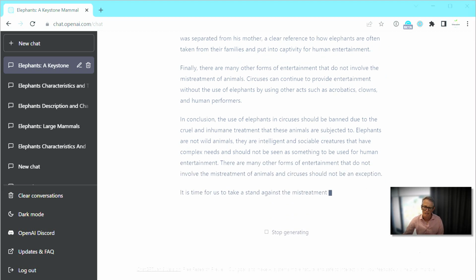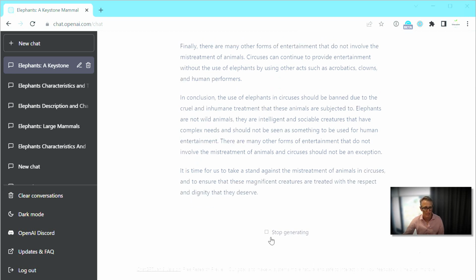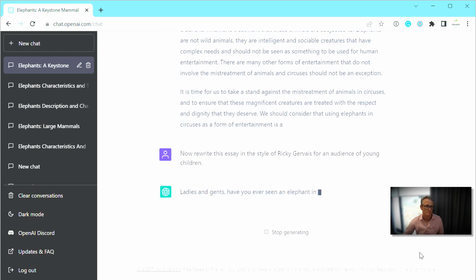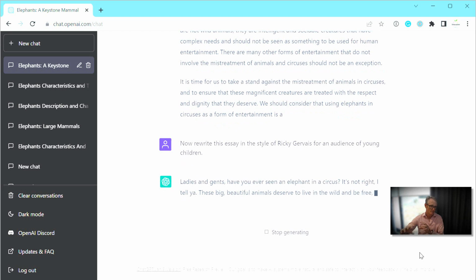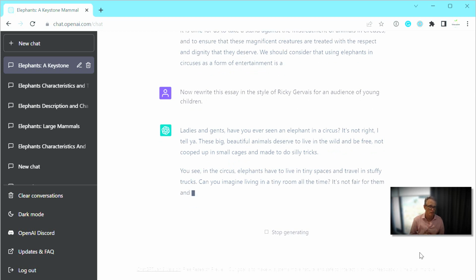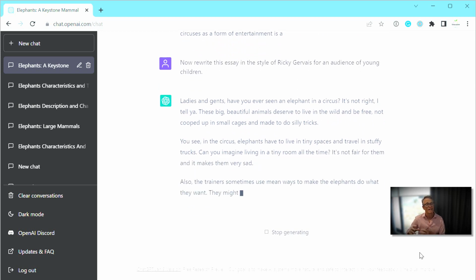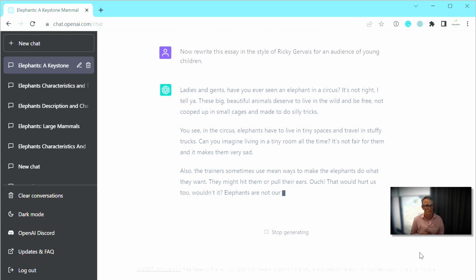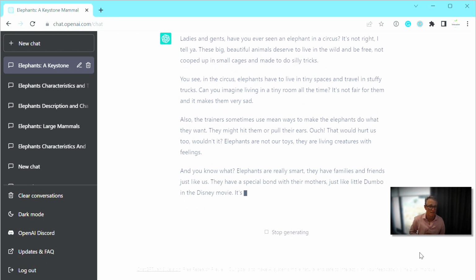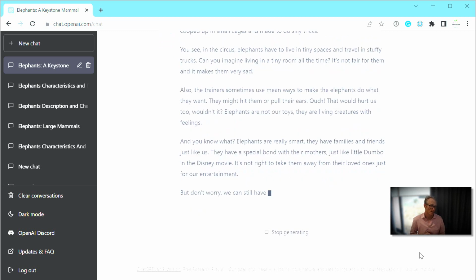Okay. Now we're going to push this quite a bit harder. I'll get it to stop generating there. I want it to rewrite this essay in the style of the comedian Ricky Gervais from The Office, and I want it to be specifically targeted at young children. Now, Ricky often puts questions into his dialogue, and I'm sure we'll see plenty of these. Ladies and gents, have you ever seen an elephant in a circus? So he's going to open with that. The language is definitely targeted at younger children. And if he was reading this to me in his voice, I would not query it one bit that he'd written it. It is definitely the style of language and writing he would use.